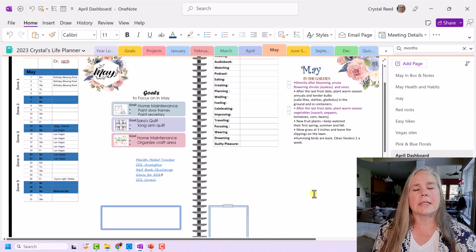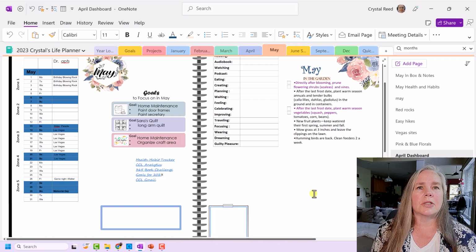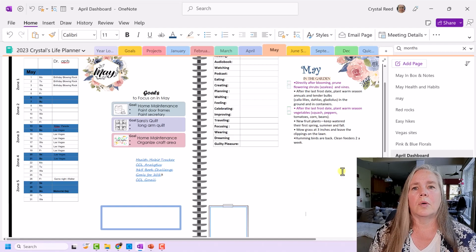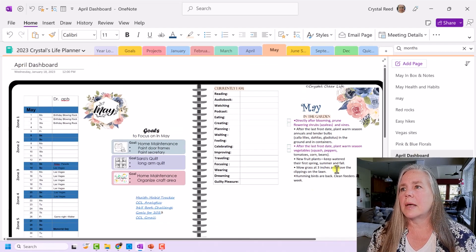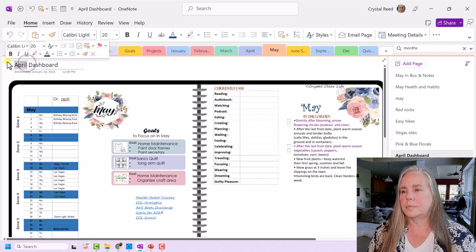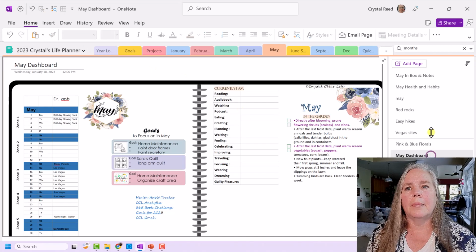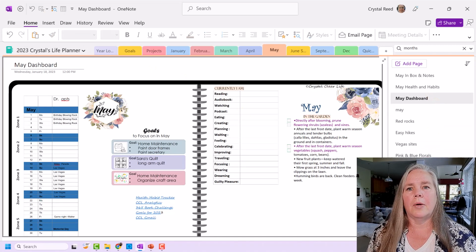Again, remember in setting up these pages, I am just looking to get started so that when the month comes around, I am ready to roll. All right. So this dashboard now gets changed to May dashboard. And we will move it up, move it on up. There we go. All right.